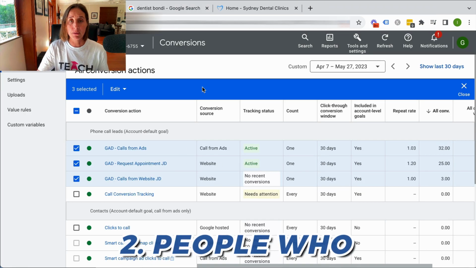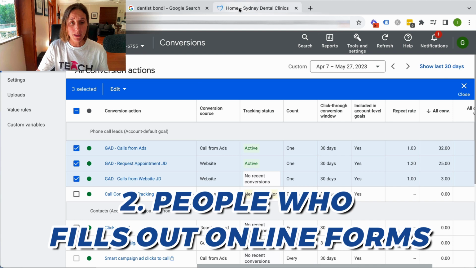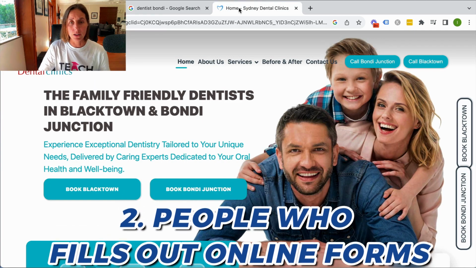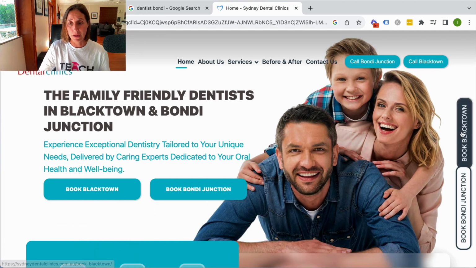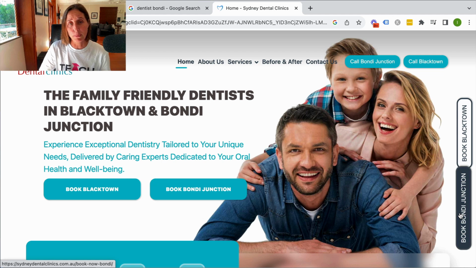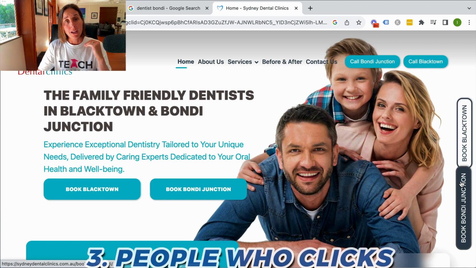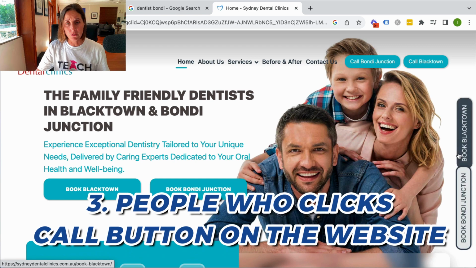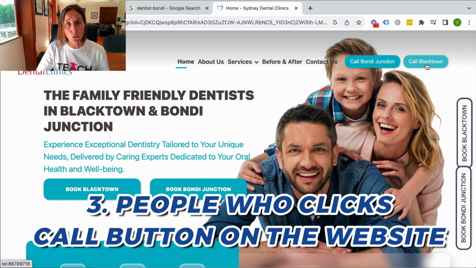The second type is the people who fill in an online form. Going to a dental website here, those are the people who would fill in this online appointment request form. So that would be the second type of conversion tracking. And the third type of conversion tracking will be the people who go to the website, don't fill in an online form, but actually click on that call button.